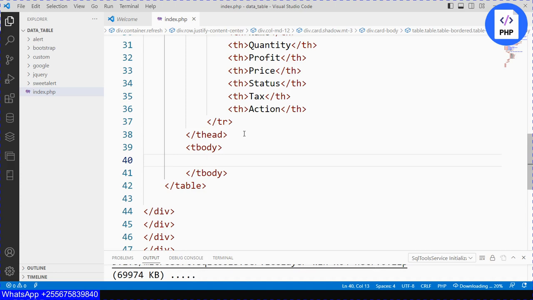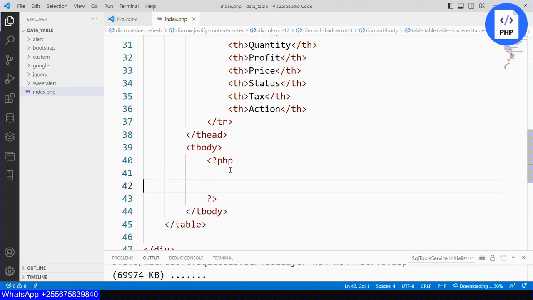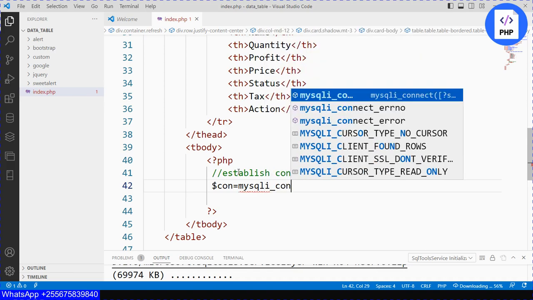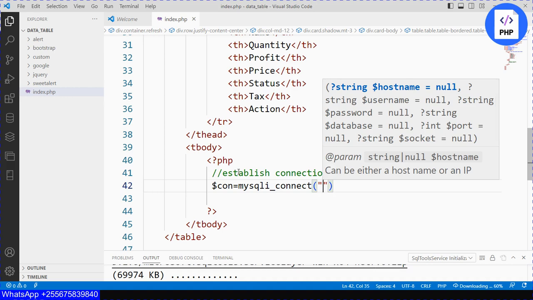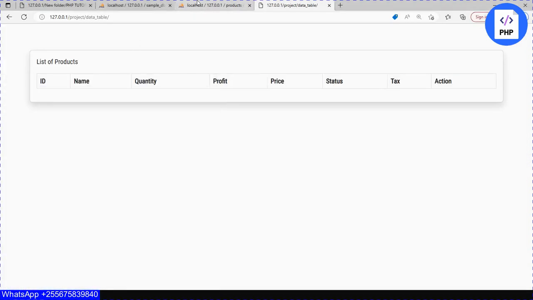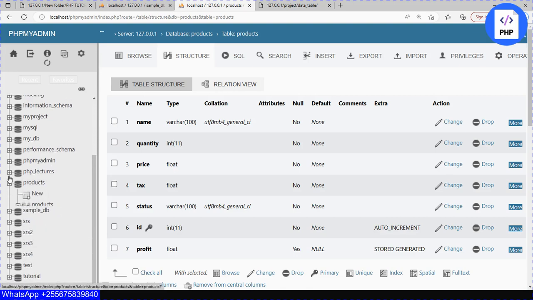Inside tbody, I just write PHP script, PHP, then I come here, then down, then I close it. Then I establish connection, I say comment establish connection. Connection will be variable con equal to, of course, mysqli_connect to localhost. And the first argument, second argument will be username, default is root. Unaweza kutengeneza user then ukamwandika hapo. So the password is empty and database name.